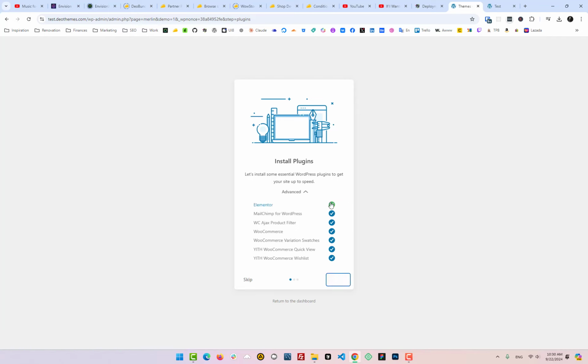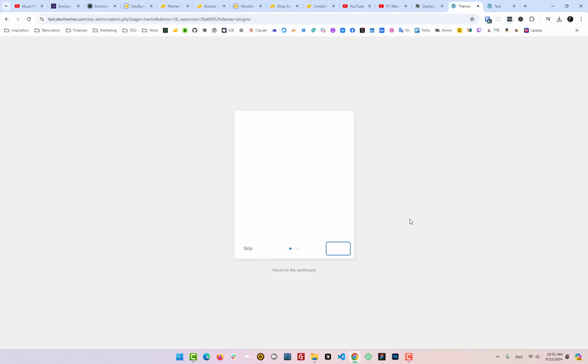Next, we need to install all the required plugins. Elementor is of course the most important because our plugin Envision Blocks is basically an extension for Elementor. Then for shop we need WooCommerce, and these are optional, but they just add additional features like variation swatches, Ajax filter on your catalog pages, wish list, and quick view. They are totally optional, so you don't have to install them. Just for this demonstration, I'm going to show you all these plugins, how they look, how they work. So the plugins are now installed.